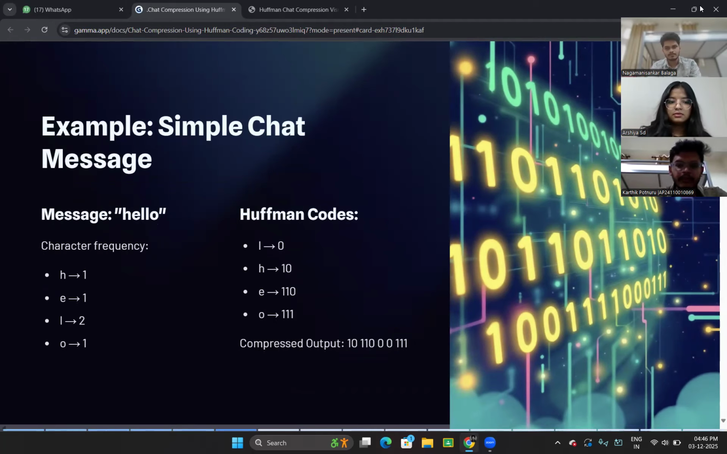Hi, myself Karthik. Here I am explaining how Huffman coding works with a simple chat message. The message we are using is hello here.